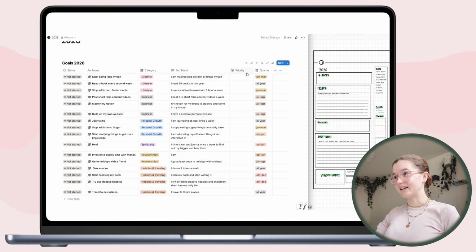Then priority I didn't add either, because I feel like I have to see that in the beginning of the year. Probably I'm going to set priority from January to March as high priority, or all year as middle priority, and then the rest as low priority or something. And then I added the quarters, but this is also not fully done yet. For example, starting making my food myself, I could imagine doing instantly. I was just thinking about what is going to happen in this next year and when it will make sense to do what. But yeah, this is just the first draft of how it could look.